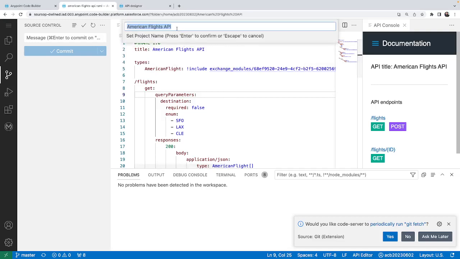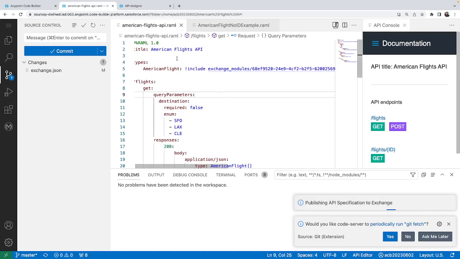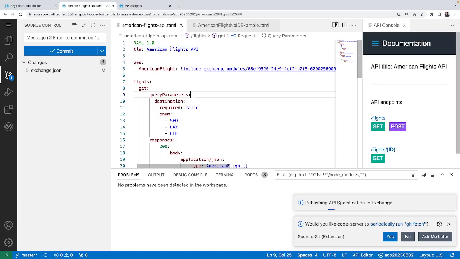You can select that, and the name of the API, yes, American Flights API. Artifact ID, you can just say American Flights API. Maybe if you want to make it lowercase, you can also do that, and then publish it. So you just need to publish version 1.0.0, API set version v1, and that's it. You just need to use a couple of enters and then provide the necessary details, and you'll be able to publish that to the Exchange.